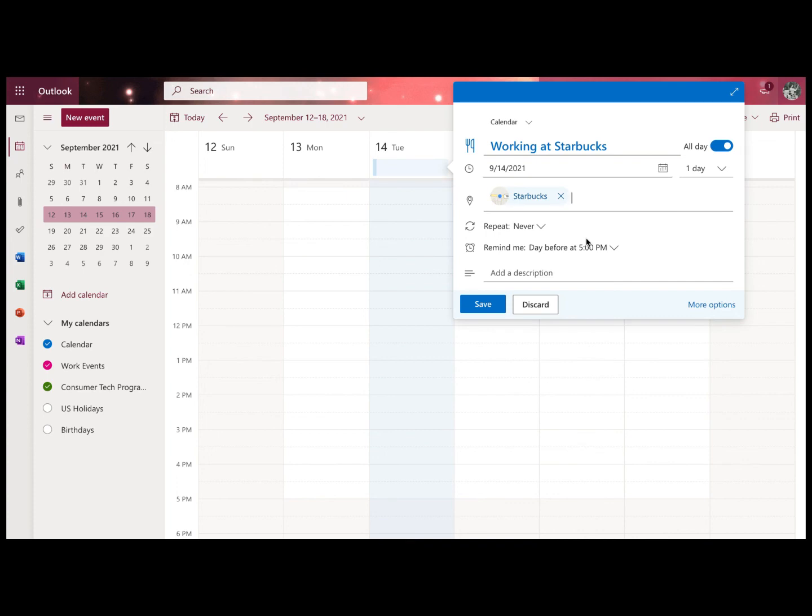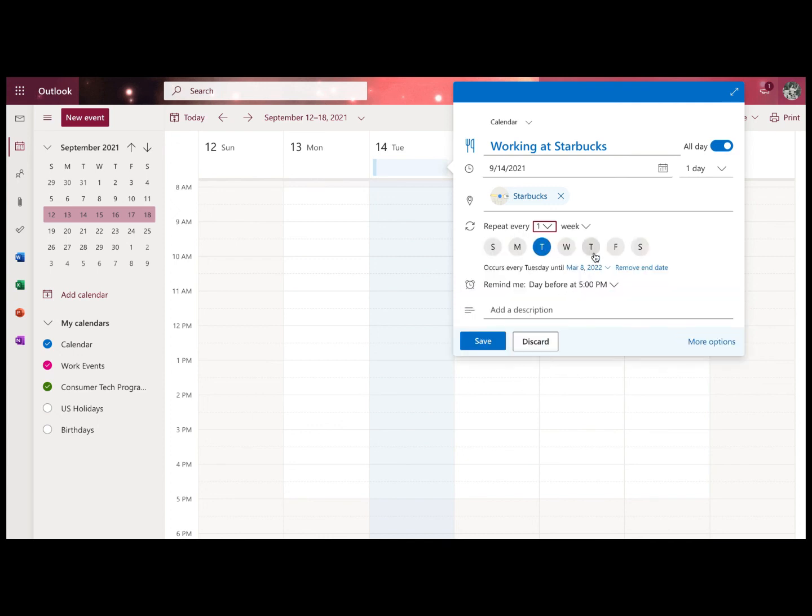Anyway, so I can change it. I can set my location, or I can say which Starbucks I'm at. Again, either for other people to know where I am if they need to find me, or if I wanted to have a good idea of how far away I need to go. And then I have the option to choose whether or not this is a repeat event.